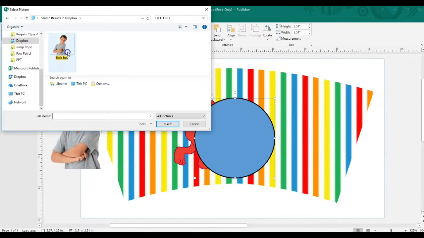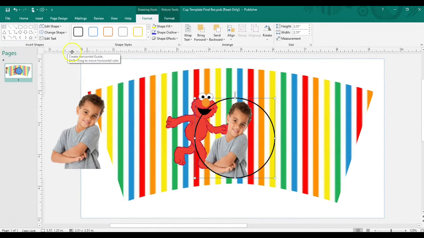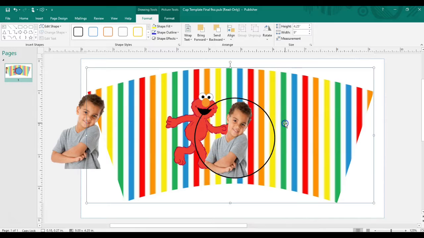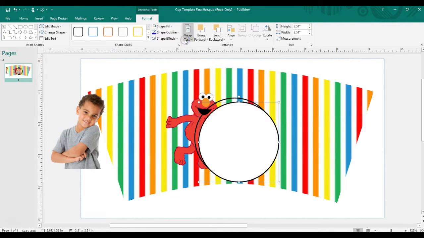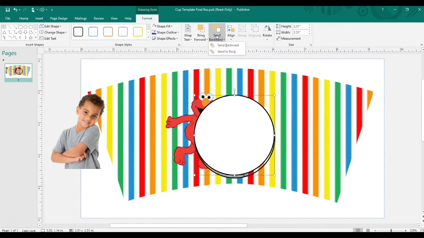If you ever needed to take the background out, you could use Pixlr. So here he is. As you see, the background of that circle went away, the blue. So I'm going to copy this, do a shape fill of white, and place it behind.